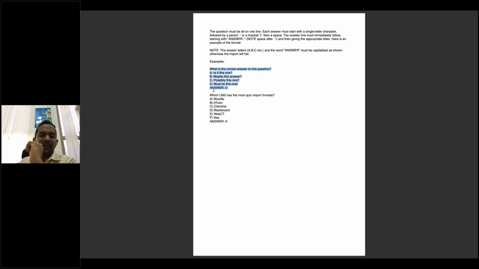And then followed by that, when you are going to give the key, what you need to do is give the answer all in capital. Please note that this is very important. For the key, the word ANSWER should be all in capital letters, and then put a colon, and then you have to give the right key. So this is how you have to make the format of the quiz.